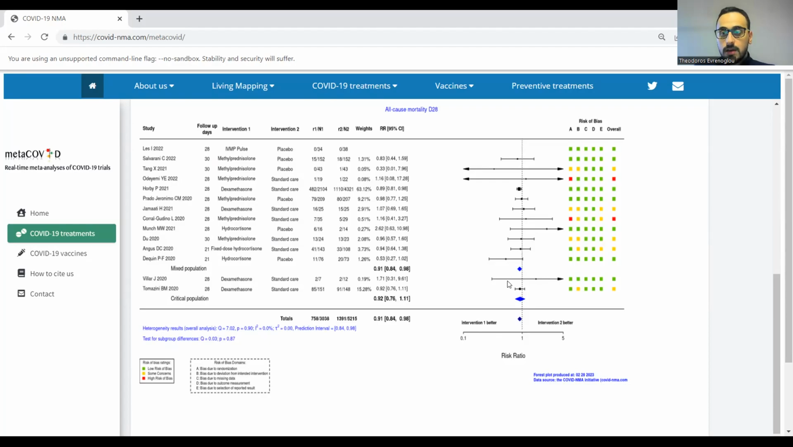Additionally, all metaCOVID forest plots contain a risk of bias assessment that is related to each one of the studies that can be found in our forest plots. The assessment of the risk of bias is done by a team of experts working with the COVID NMA project and using the Cochrane ROB2 tool. Additionally, we can see that at the bottom of the forest plot, we have also some reports about the heterogeneity that refers to the overall analysis. And whenever we have more than one subgroup in the forest plot, we have also the test for the subgroup differences posted at the bottom.